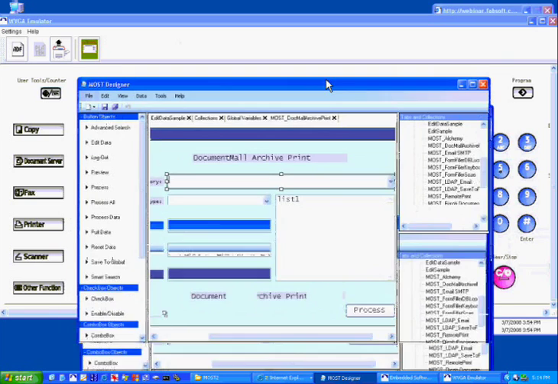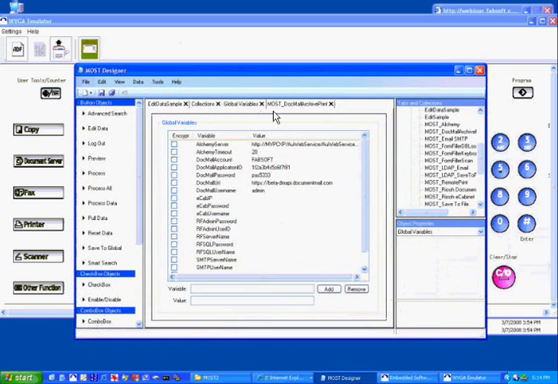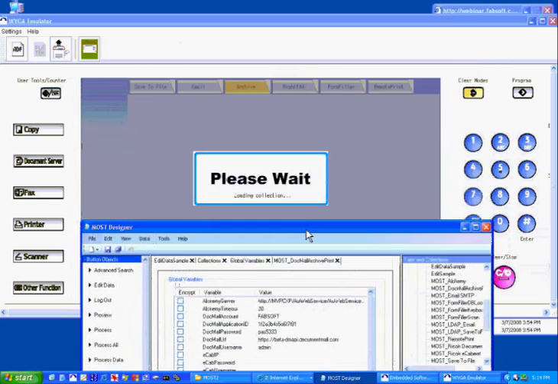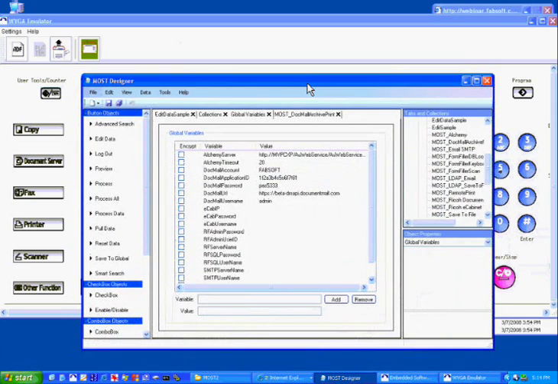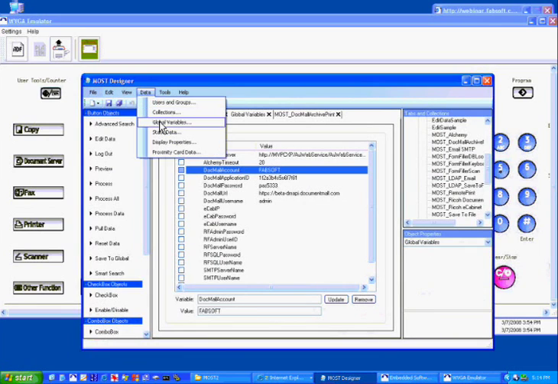Basically, if you remember, we have global variables in the MOST Designer. And these global variables are for anybody that's using MOST. And the ones that we're interested in, if you go to Data, Global Variables, you should see your list of variables here.